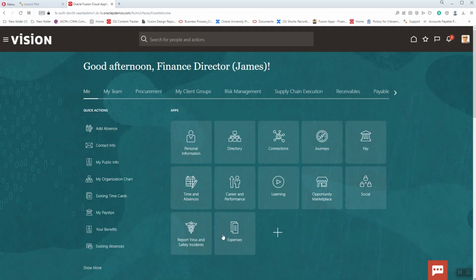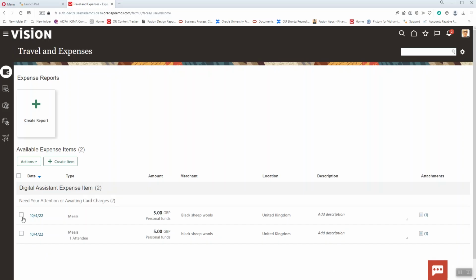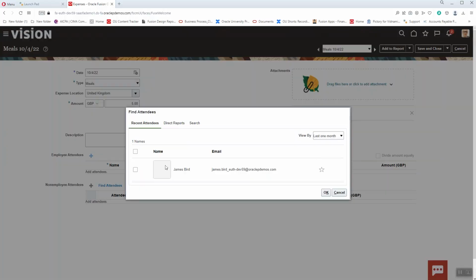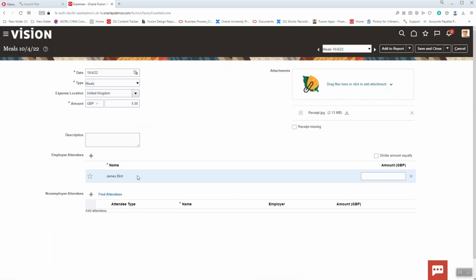So if I minimize my digital assistant and let's just open up the expenses UI. So see here sitting in the UI is my expense item. So I can just drill down to this one in terms of my Black Sheep Wools. And you'll see in terms of our business rules, because I've flagged it as a meal, it would need to have an attendee. And we're going to say it's James Bird, i.e. myself, who was the attendee.